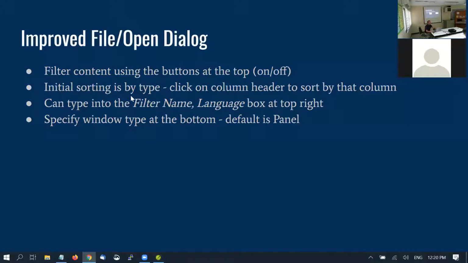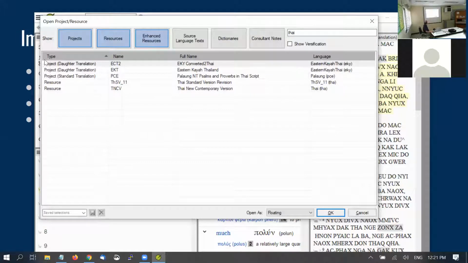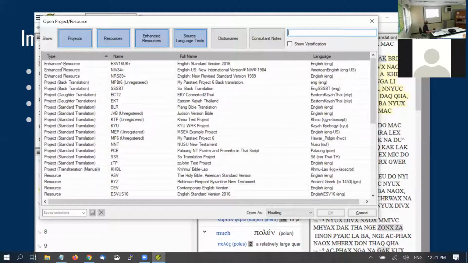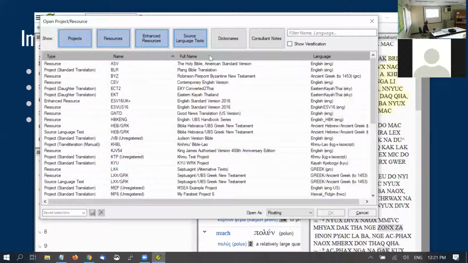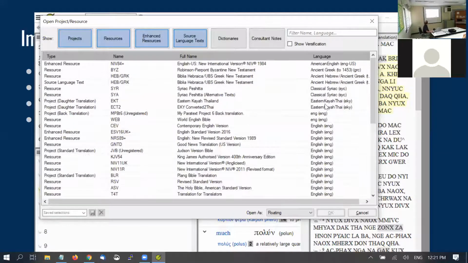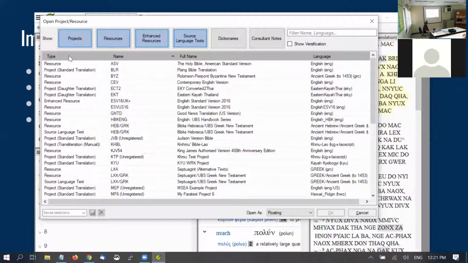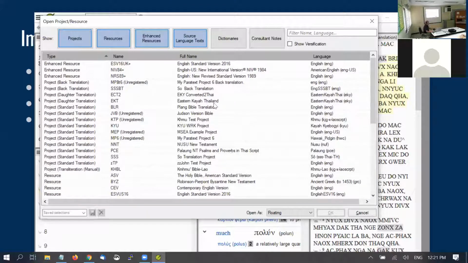Oh yeah, there's the sorting also. So the initial sort is by type. This left column here. Oh, still got that turned on. So you can see the type over here on the left, but you can also sort by name just by clicking on the header. It's pretty common these days, full name or language. So that's another way to make it easier for you to find stuff there.